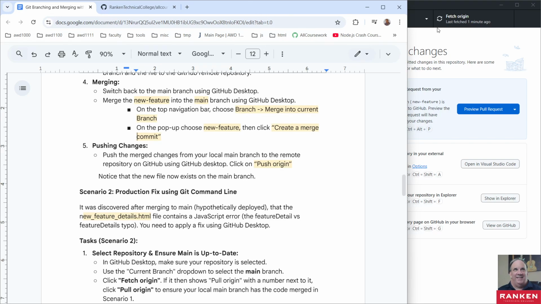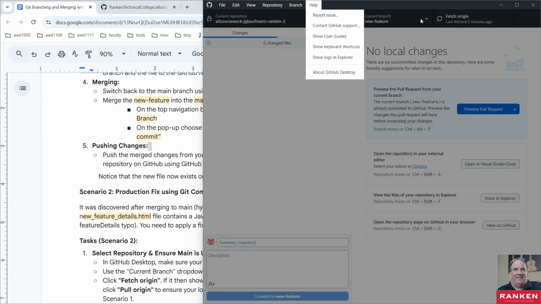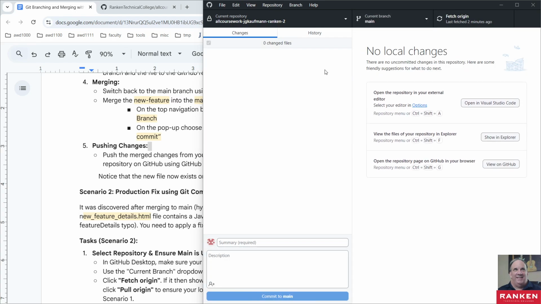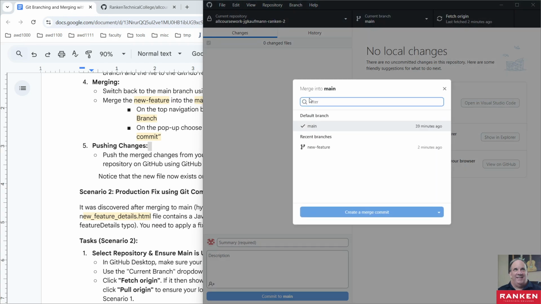Okay, so let's go over here, and we're going to go to branch, merge into current branch. Well, first we have to go to the main branch. Then we're going to merge the new feature branch. So up here, first you have to switch this to main. Then up here to branch, and then we want to choose merge into current branch.